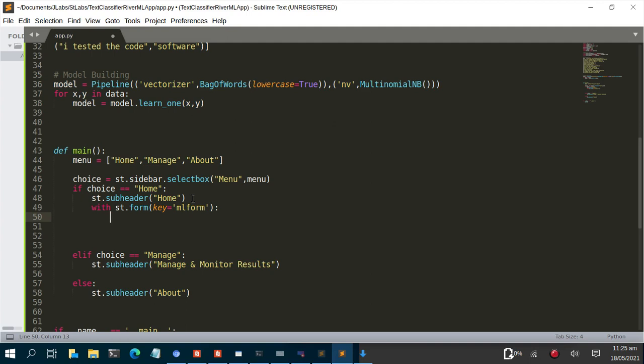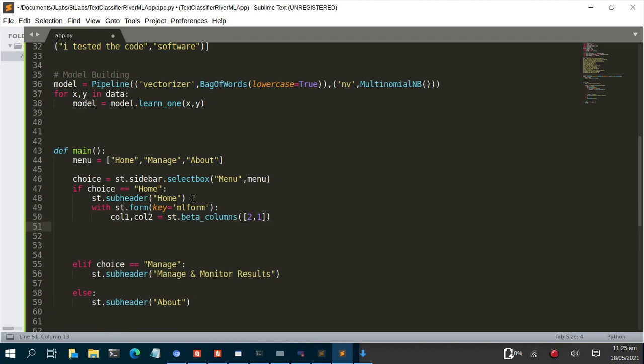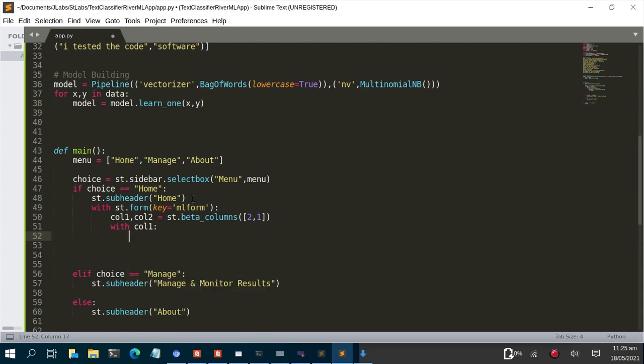Okay, so let's move on and create a simple column. So let's call it column 1 and column 2, which is going to be st.beta_columns. I'll pass in my column, so 2 and then 1, just to make it beautiful. And I'm just going to do with column 1. I want you to specify the message which I want, which is going to be the message, st.text_area. Let's use text area. Now pass in my text. So this is going to be the text that the person wants to type there. So let's go to message.